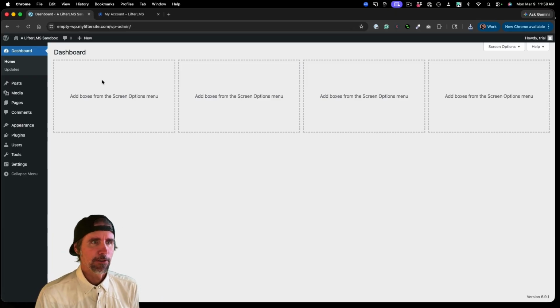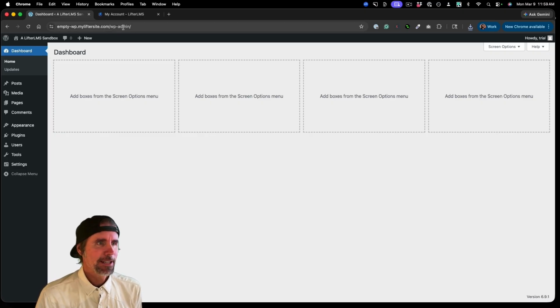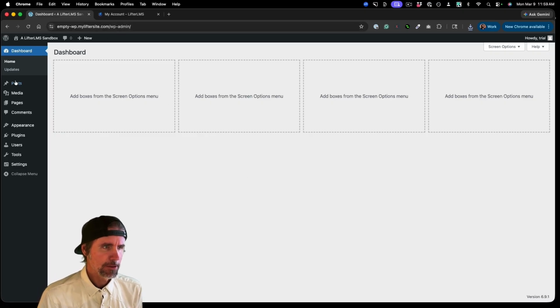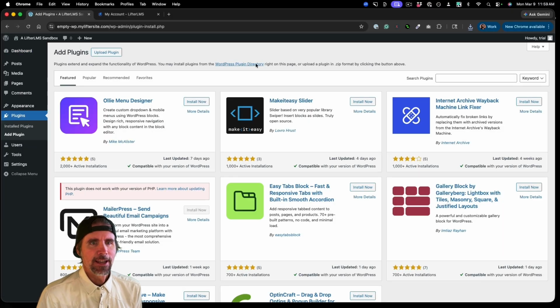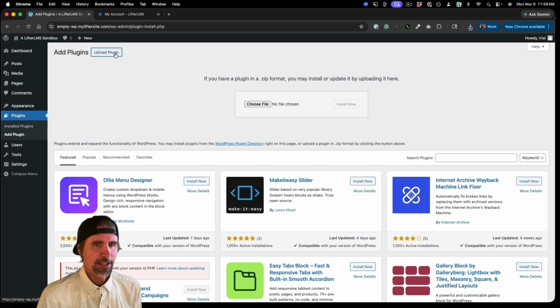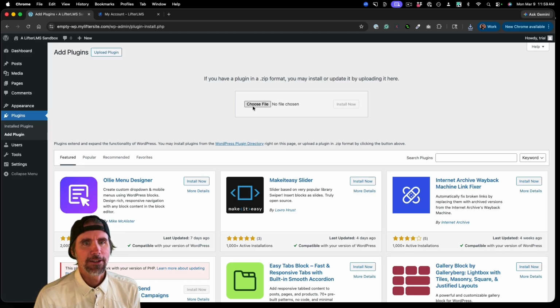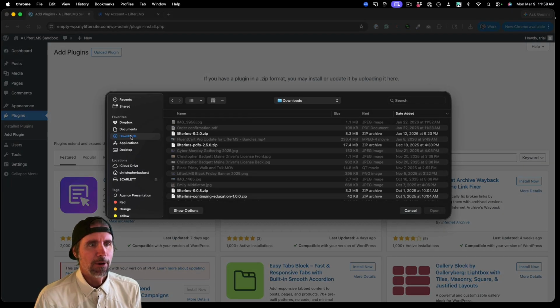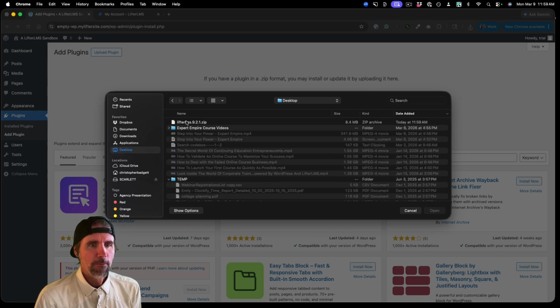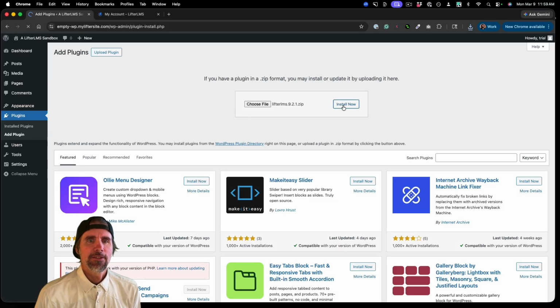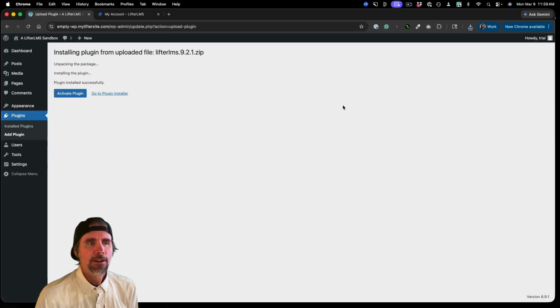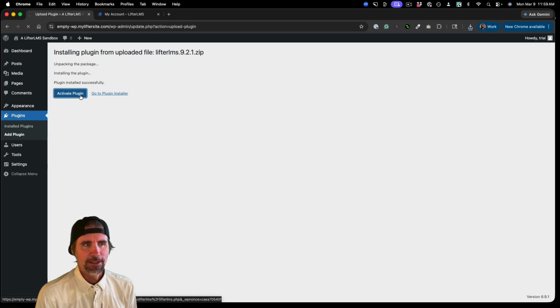And if this is your first time using WordPress, just go to yourwebsite.com/WP-admin and you will see this screen. So I'm going to click on plugins and I'm going to click on add plugin and I'm going to click on upload plugin. I'm going to click choose file and browse to where I have downloaded the zip file. So there it is, LifterLMS current version. I'm going to click open, install now, and I'm going to click activate plugin.